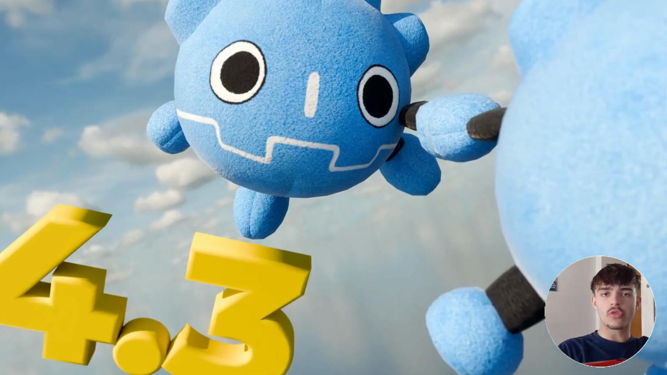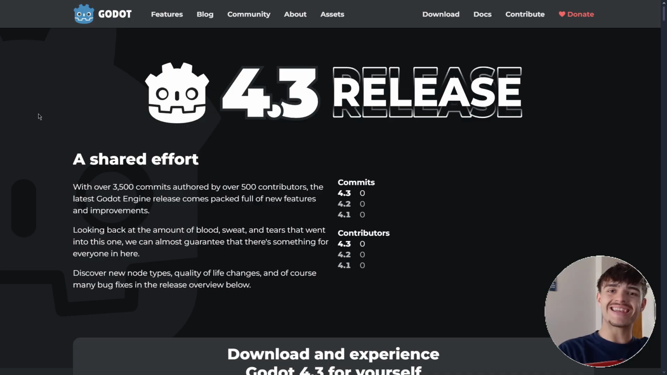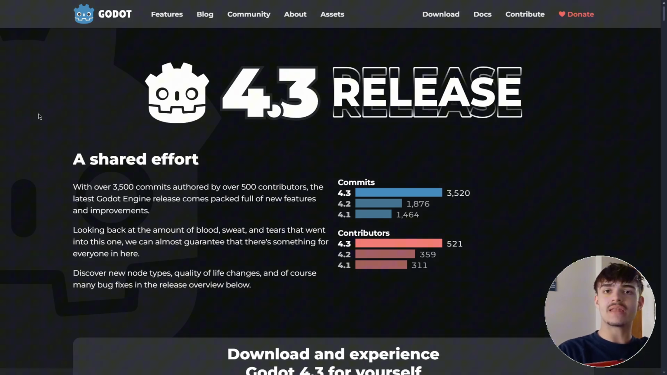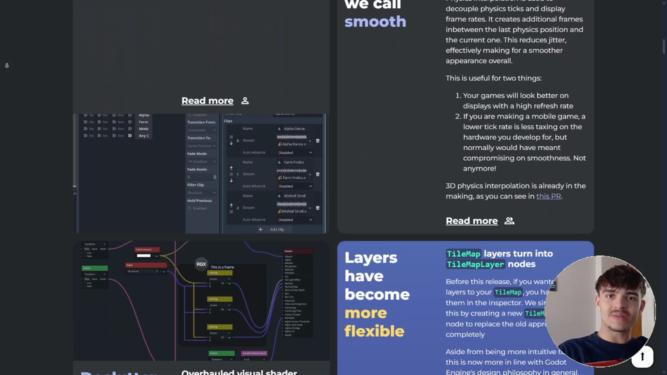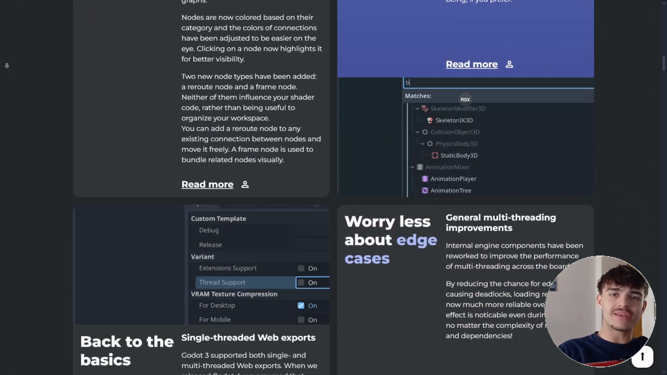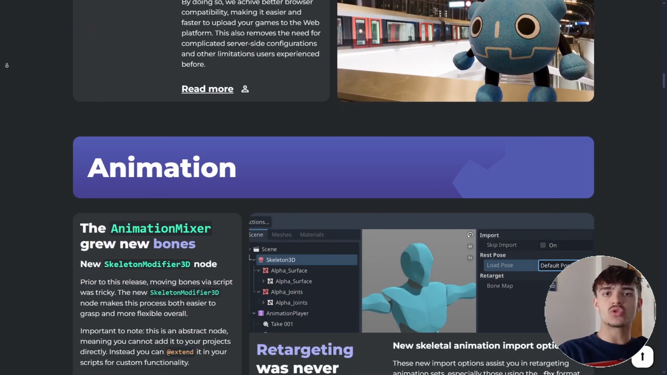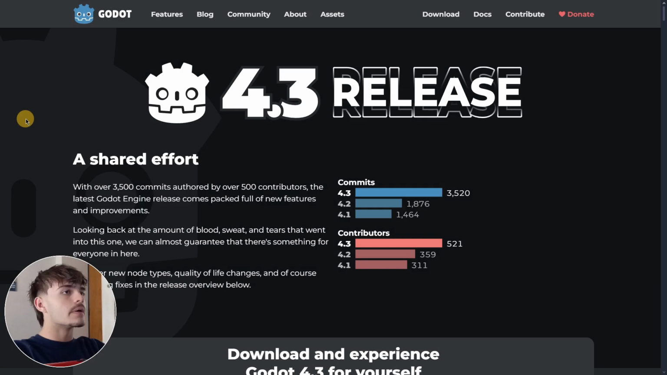Godot 4.3 has officially been released and is packed with the most contributors and commits we've seen in the previous versions. There's a lot to explore, from new features to amazing improvements, and today we're going to be checking everything out that you need to know about Godot 4.3.